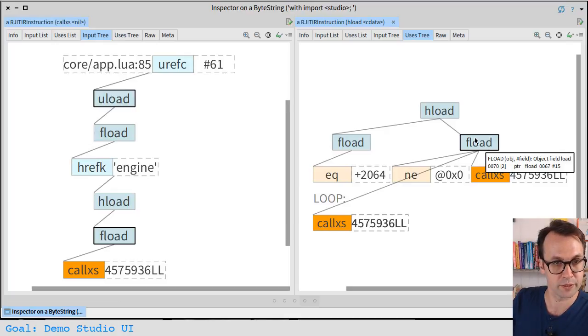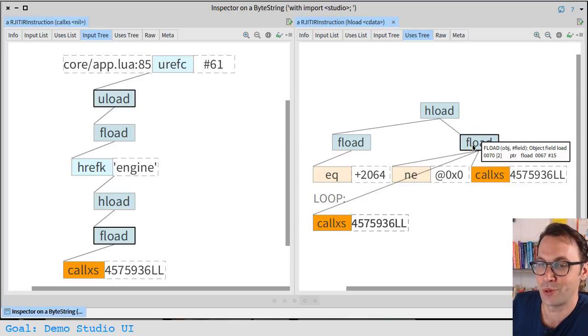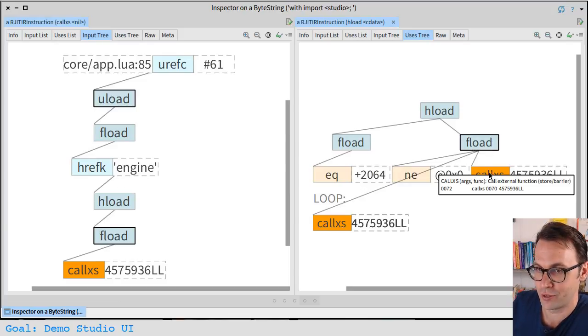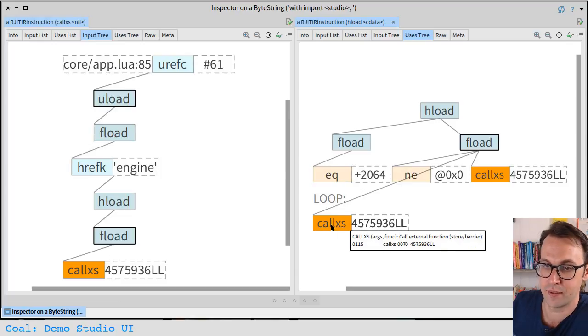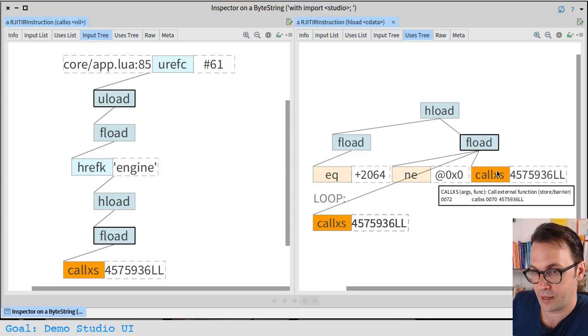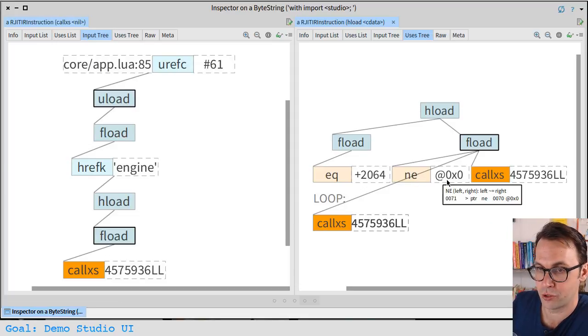So anyway, we see that this field, this pointer that we loaded out of this field, and there's a tooltip there as well telling us that fload is an object field load, and that the result here is a pointer and giving us the instruction number if we want to go back and cross-reference this in the IR listing and that kind of thing. Anyway, so this C function pointer gets loaded there, it gets called in the first iteration, and that call is also present in the later iterations. And we had a guard here to make sure it was not a null pointer.